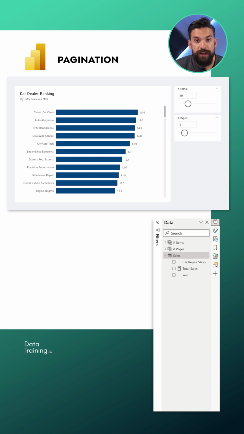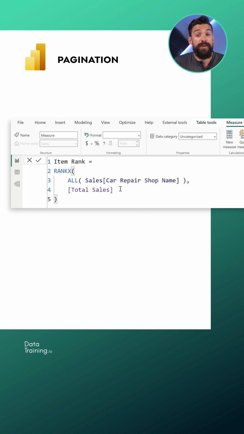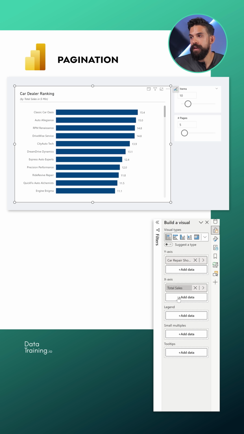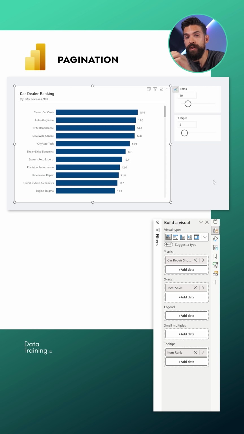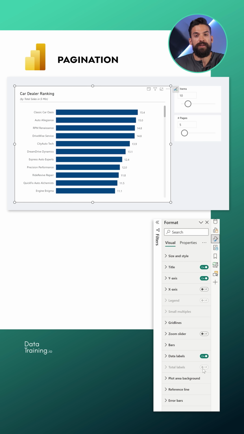Now over here, that's the car dealers, based on the series that you're visualizing. Here that is total sales. So we can do this with a measure. So let's add a measure, and then we can close the rank X function, and that's it. And here I'm just going to add it to tooltip. However, it would probably be nice to also show it in the visualization. Well, total labels only shows if you have two series or more.